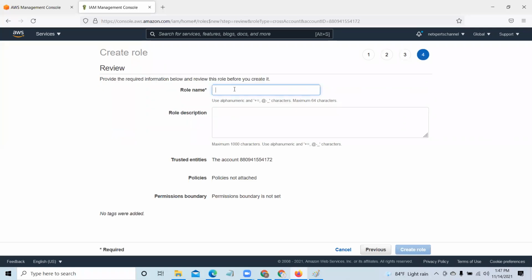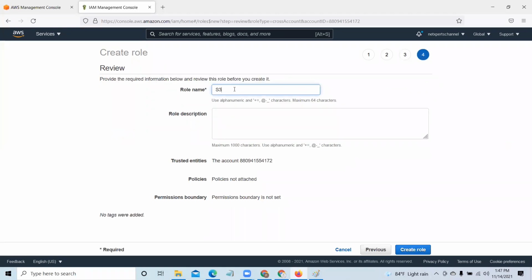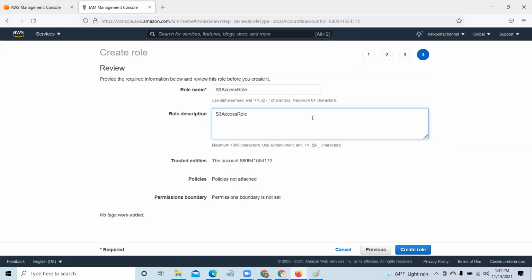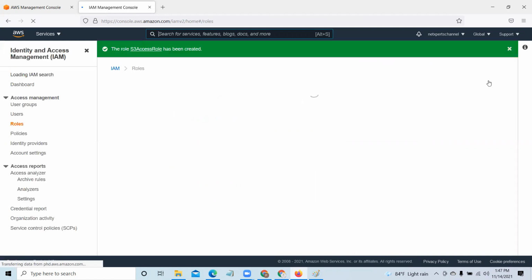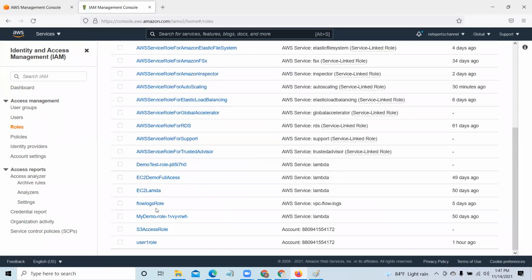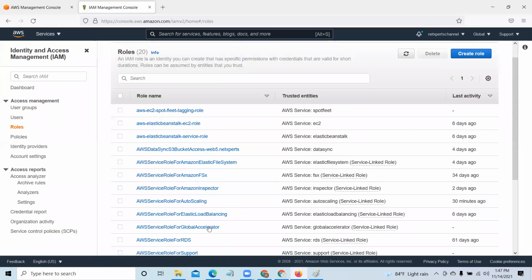What is the role name? S3 access role. This is the role name. Just give a name, that's all. And this role belongs to this account. That's all. Create role. Now the role has been created, right? You can see the role here, S3 access role.